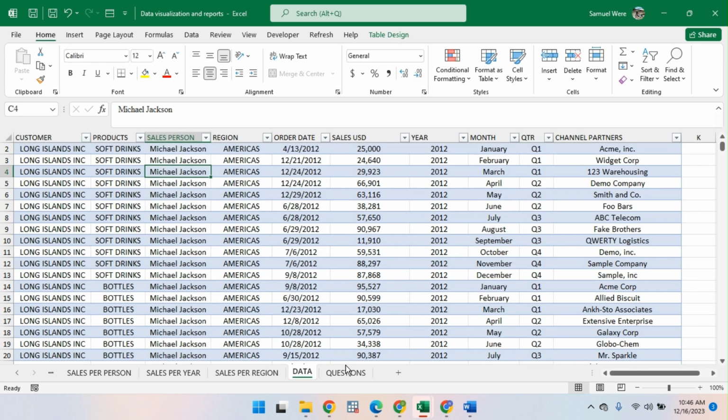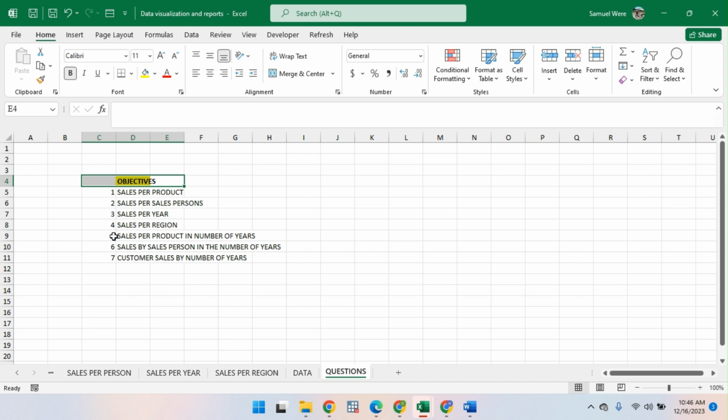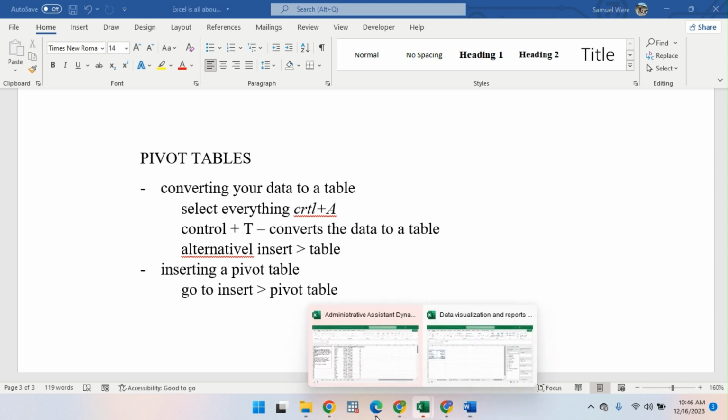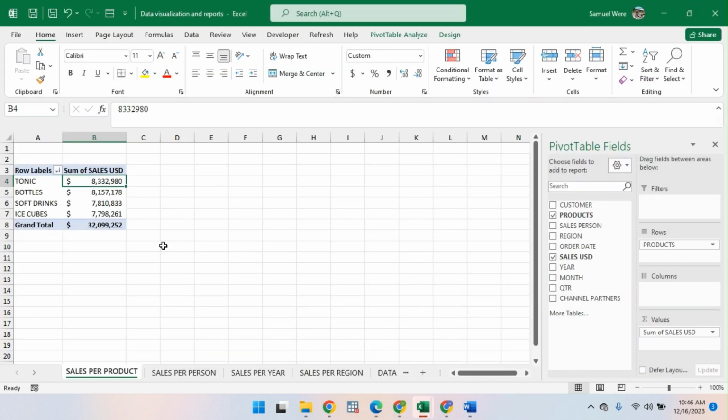Okay. So you will do the last three as an assignment. Once we are done with that, you can insert a chart for this. There is what you call pivot charts. But before we go there, I want to talk about something.